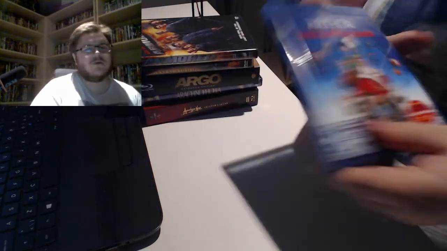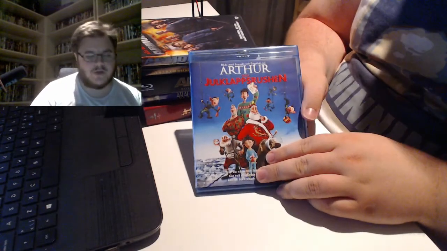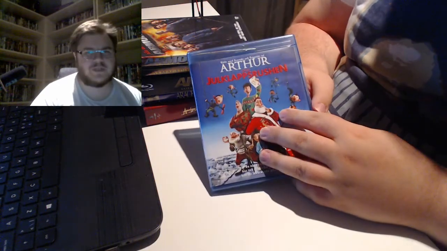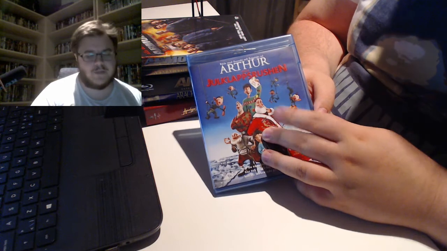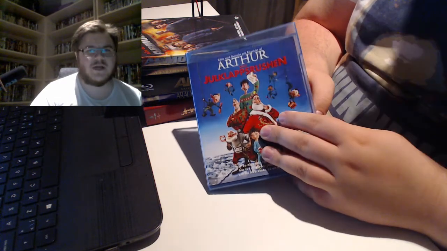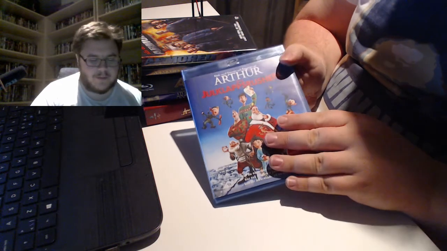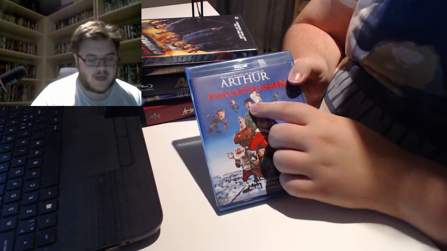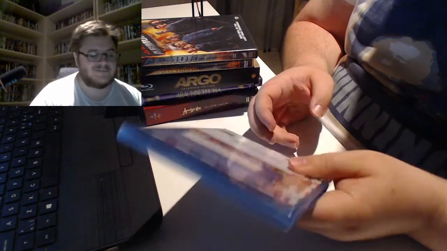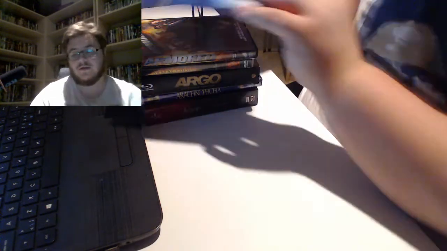Then we have another Christmas movie, Arthur. What's the actual title of this? Oh, it's just Arthur Christmas. I heard a lot of good about this. I didn't like it. I thought it was derivative. It was boring. The only good part about it is James McAvoy's performance as Arthur Christmas. But other than that, you can skip this one, I'd say.